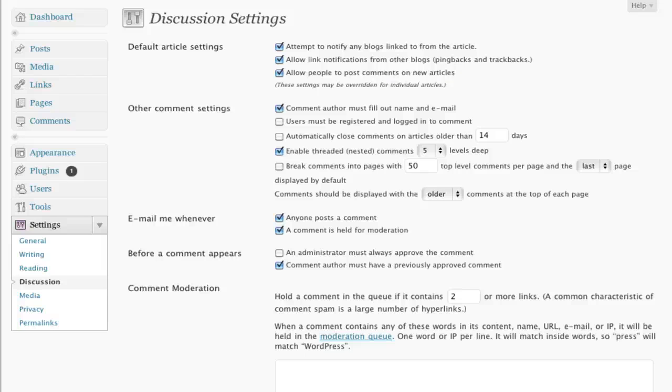The second setting is allow link notifications from other blogs. So this is when someone links to your blog, you will get an automatic notification. And the third setting is allow people to post comments on new articles. If you decide you don't want comments on your blog, uncheck allow people to post comments on new articles, and no one will be able to post comments.